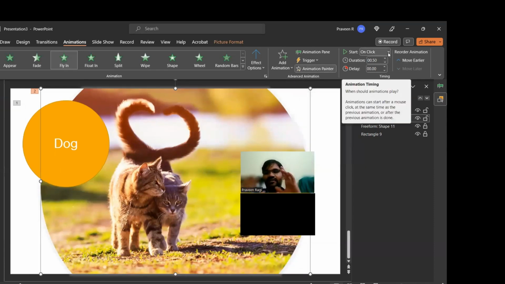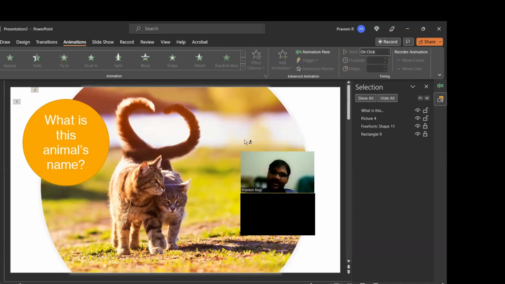Next, on click. On click is very, very important to know. See, it will be on click. When you click, it will display. But sometimes, see, this is here. I'm running the slideshow.